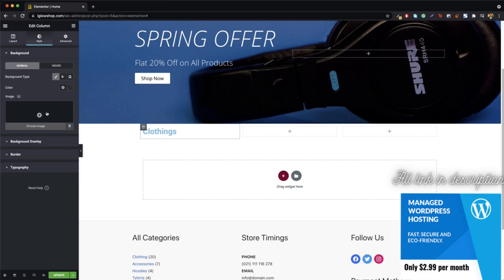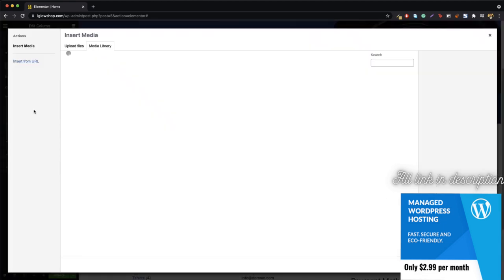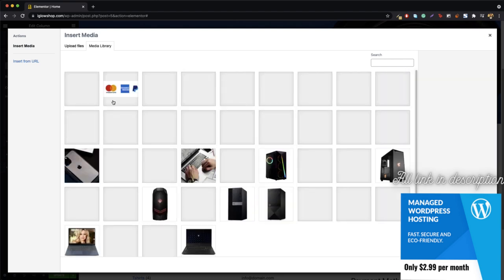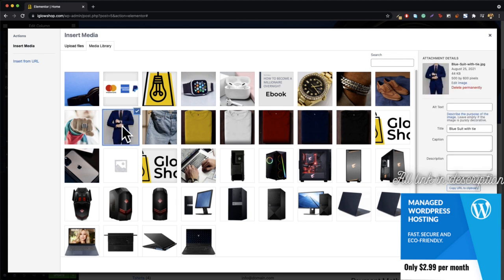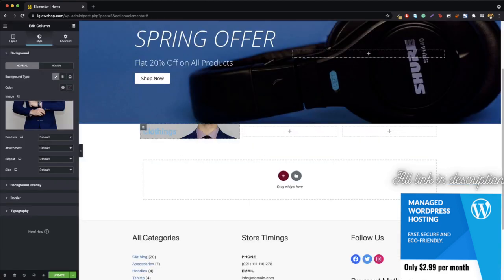And now we will add a background image to this column. All right, we will click choose image, and we will be choosing an image that works pretty great for the clothing. So you can go ahead and use this or this. So let's suppose that I want to use this image. I will add this, and you can see that this clothings is right here.